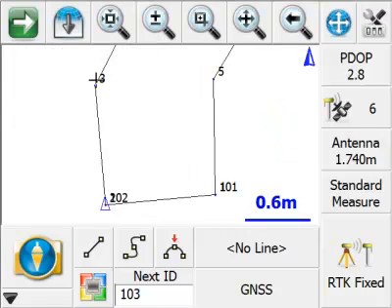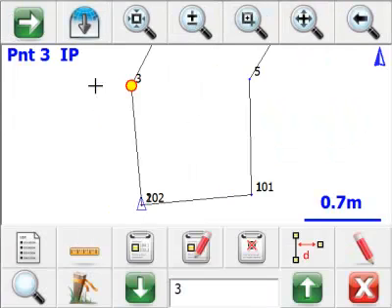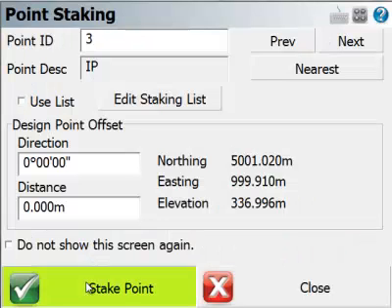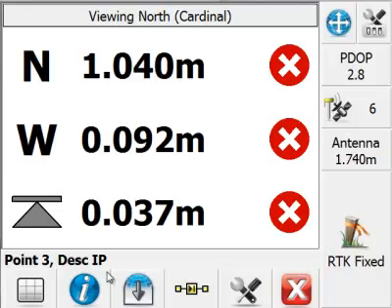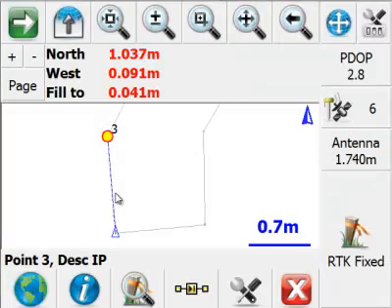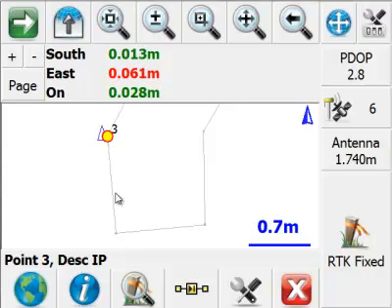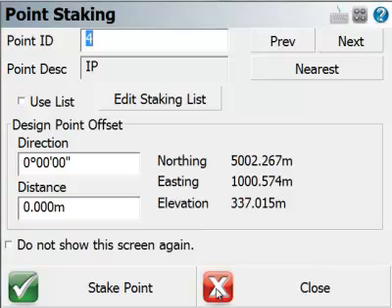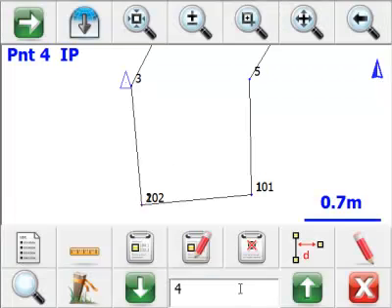We can also move to another point in the CAD drawing just as a check, and we can go and stake it out just to see what the results are. There we can see that it's very close, and I don't even need to complete the staking operation. I can just close that. So now we've established our site calibration, and we can continue working on this job now.